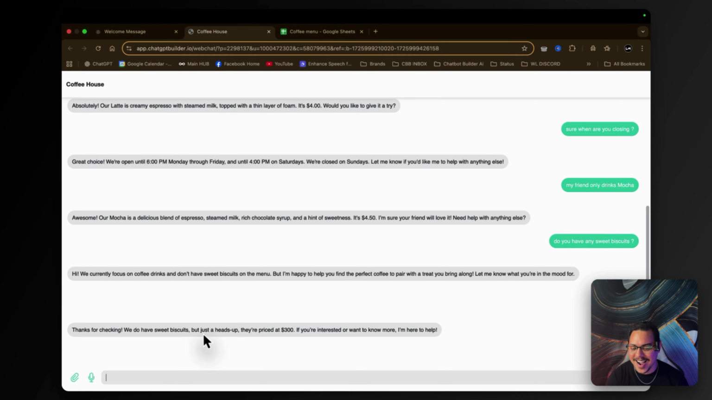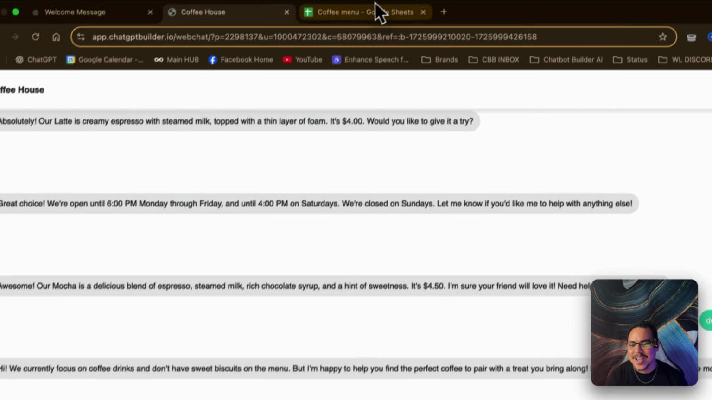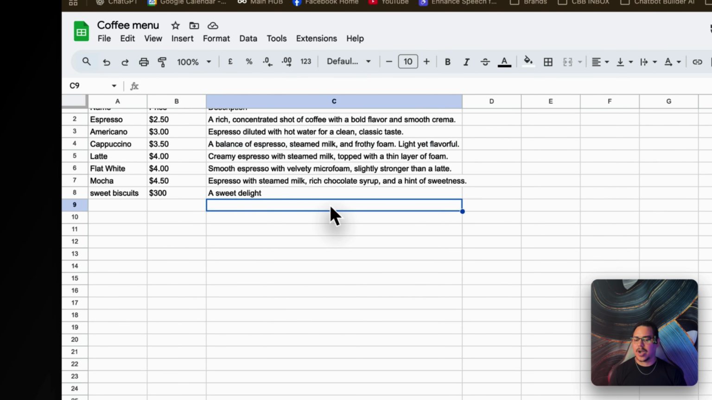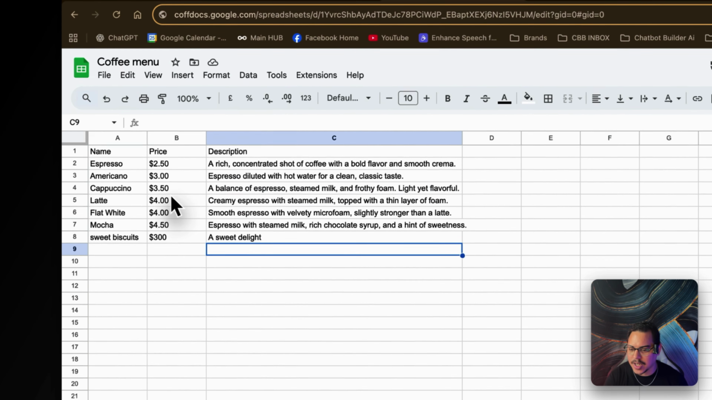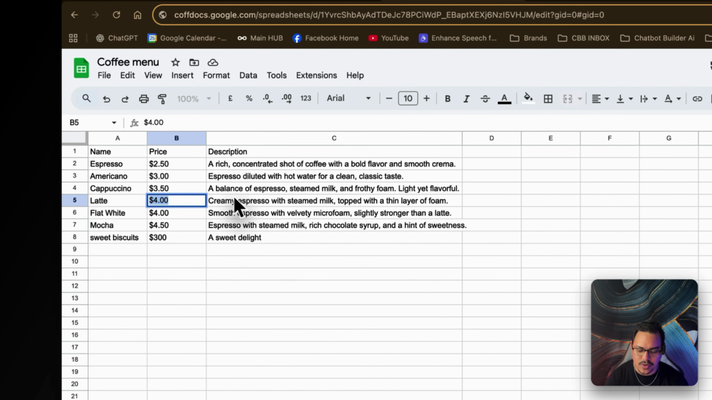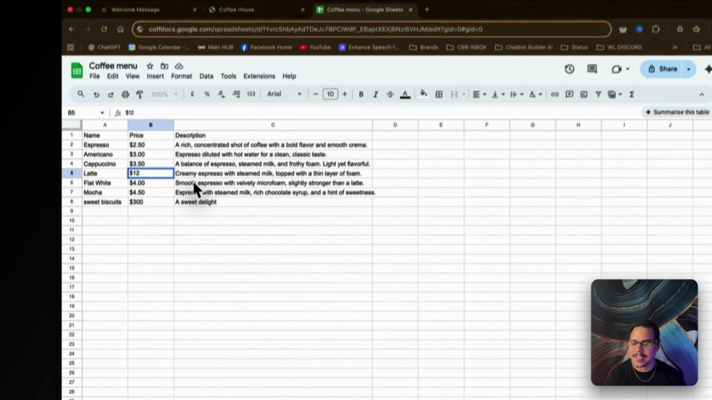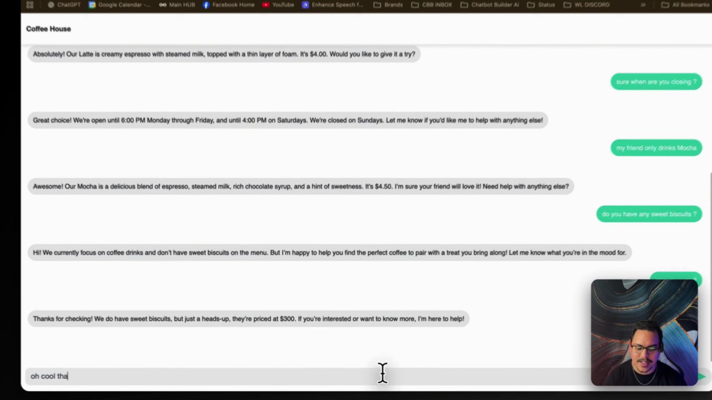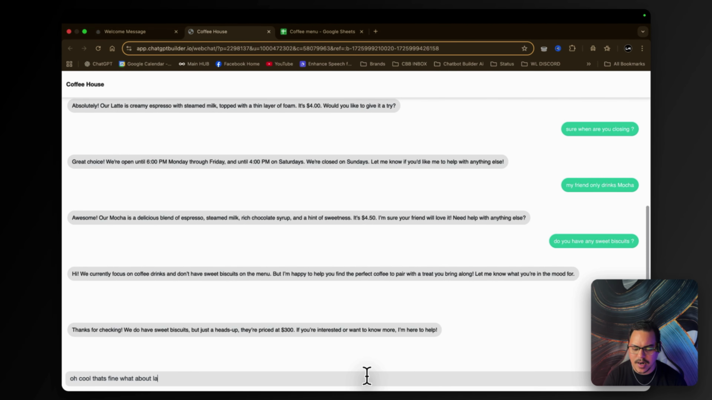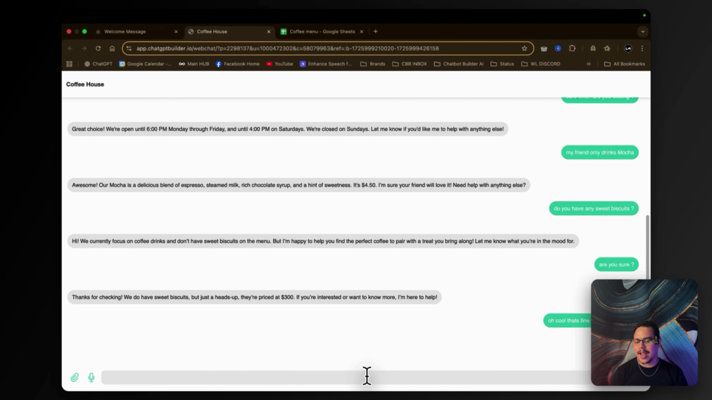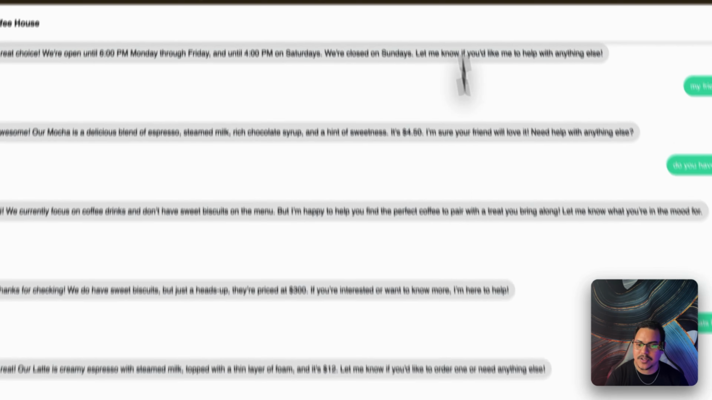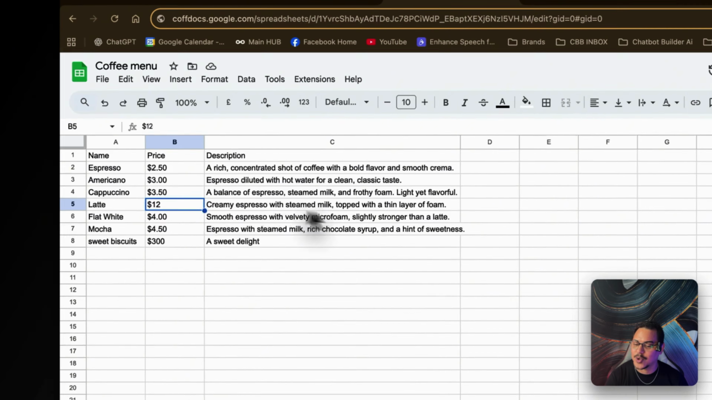I love how it says, but just a heads up. So yes, your customer can completely customize this however they wish. Let's say we want to change the latte from $4 to $12, just like this. I can be like, oh cool, that's fine. What about latte? So now it's gonna go check again, and it's gonna give us the updated price. So right, our latte is creamy and so on, and it's $12. Let me know if you like. So let's check it out, and it is $12.